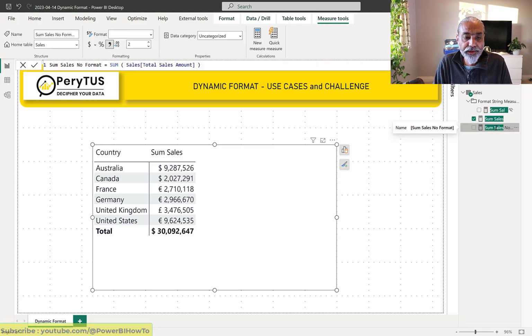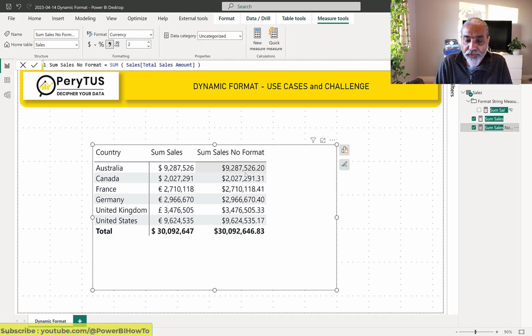I have another measure, which is sum sales no format. I want to show that measure here as well, just to see what our base number is, because this number we are changing based on the thousands, millions, and billions, but this is just the default number to compare against what our value looks like. So go back to sum sales.